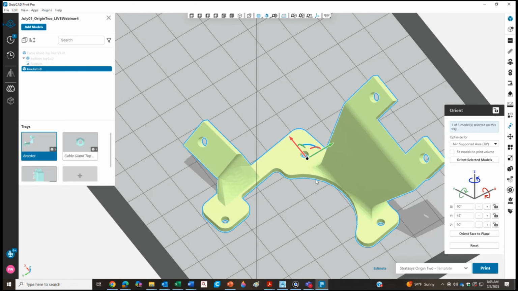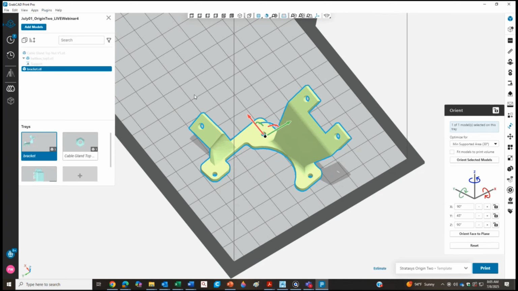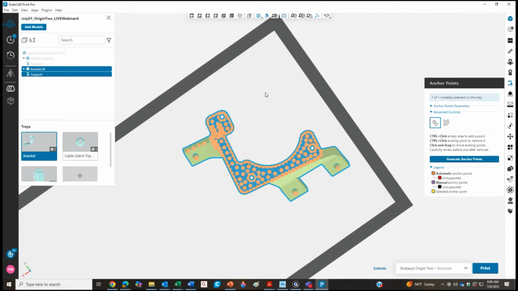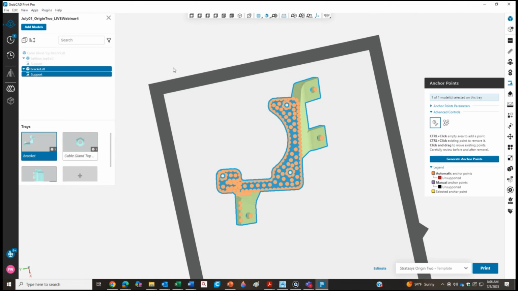Now I'm going to click the Anchor Points tool. But when I look at the default anchor points, I remember I want to print this directly on the build plate. So I'm going to delete the points on the bottom surface like this. Rotate it so I see the bottom. Select just those points, and hit delete.